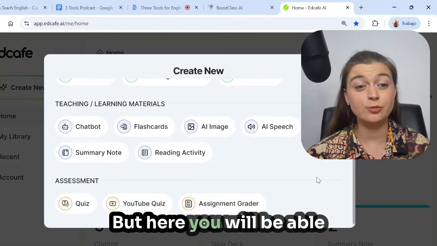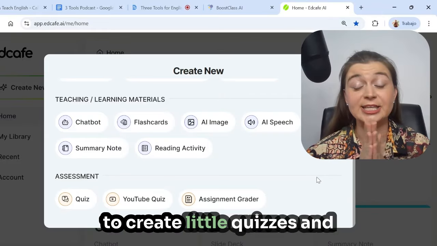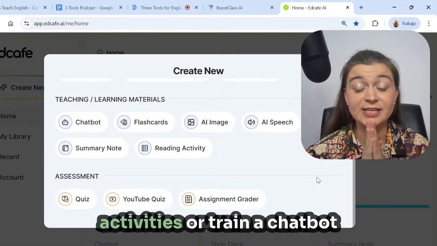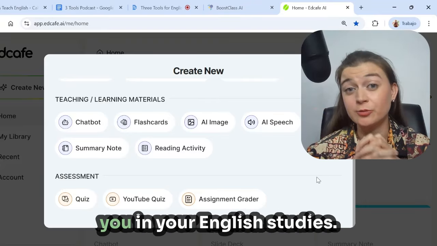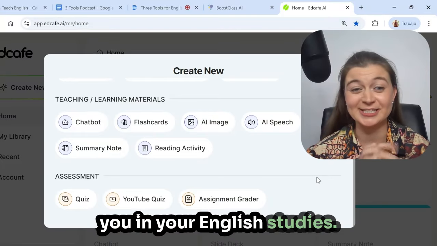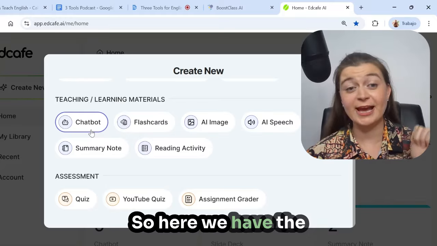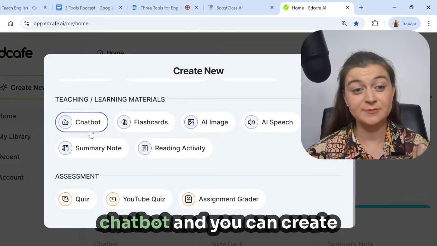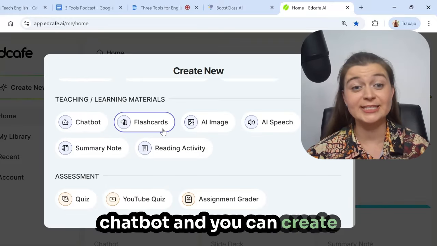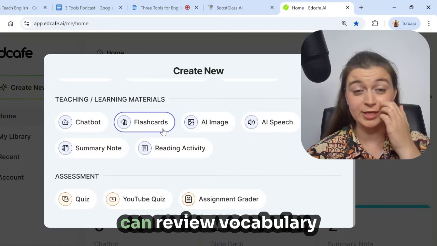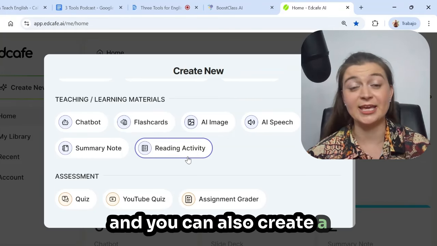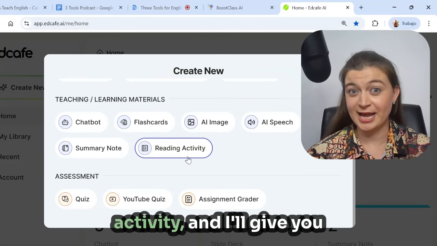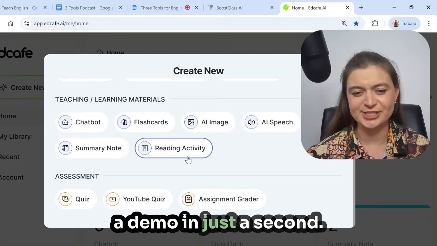But here you will be able to create little quizzes and activities or train a chatbot that will be able to help you in your English studies. So here we have the chatbot, and you can create flashcards so that you can review vocabulary. And you can also create a reading comprehension activity. And I'll give you a demo in just a second.